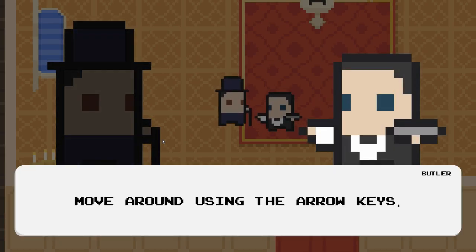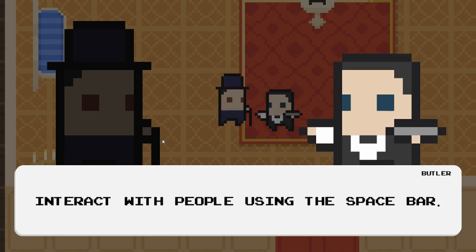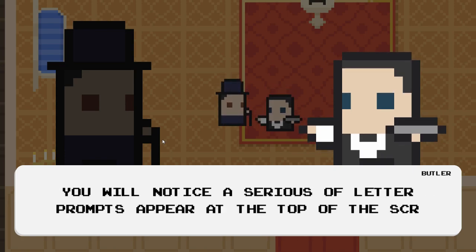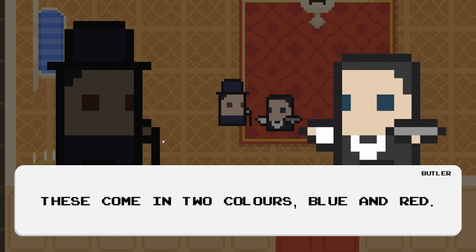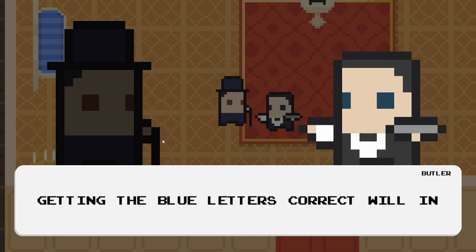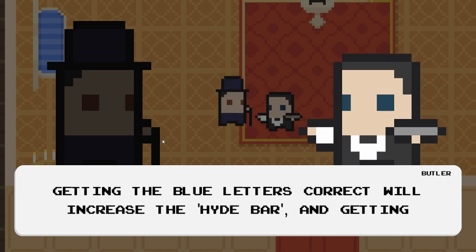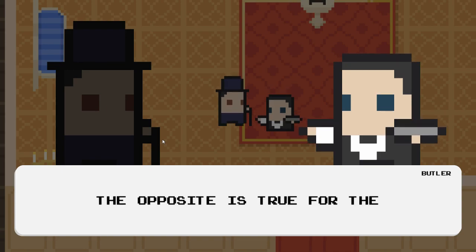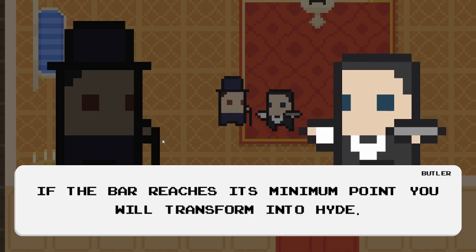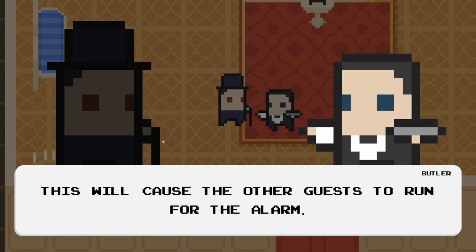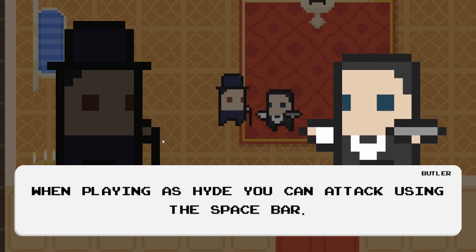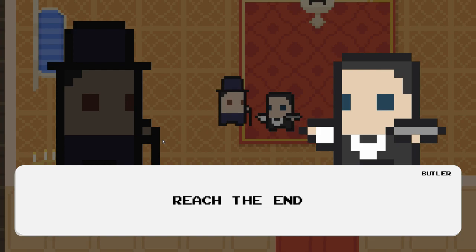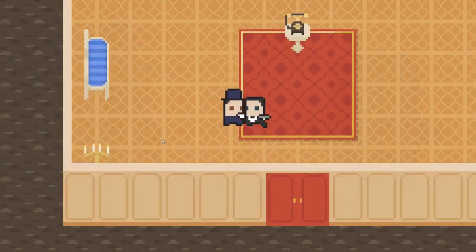Please do. Move around using the arrow keys. Interact with people using the spacebar. Notice a series of letter prompts appear at the top of the screen while playing. These come in two colours, blue and red. Getting the blue letters correct will increase the hide bar, and getting them wrong will decrease it. The opposite is true for the red letters. As the bar reaches its minimum point, you will transform into Hyde. This will cause the other guests to run for the alarm. After this, the police will take you into custody by force. When playing as Hyde, you can attack using the spacebar. Reach the end of the level to win the game.